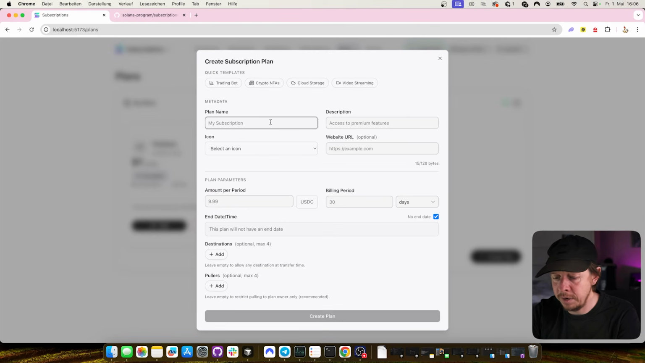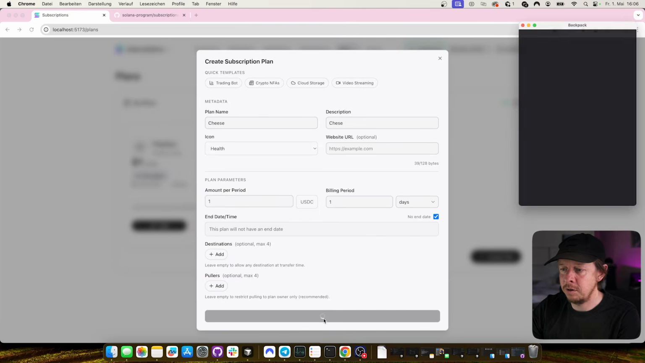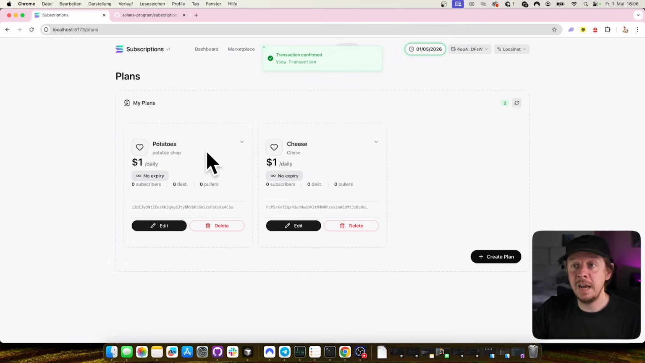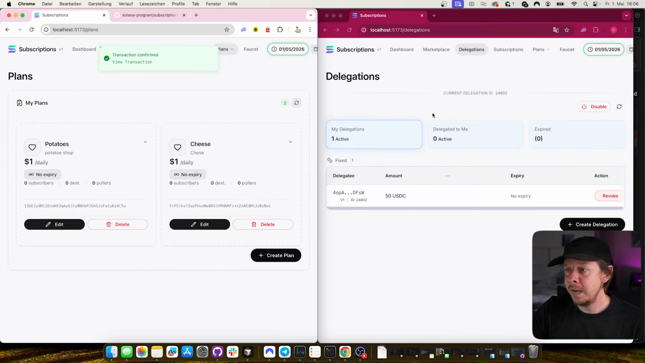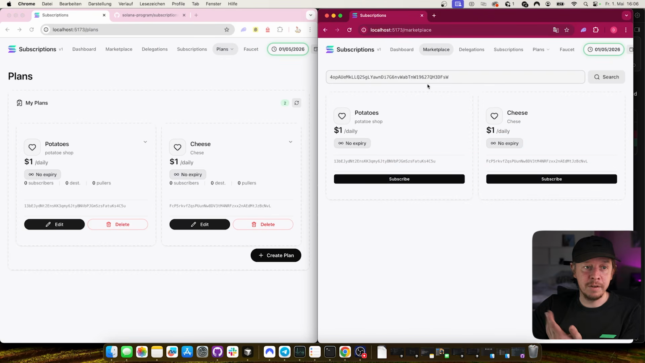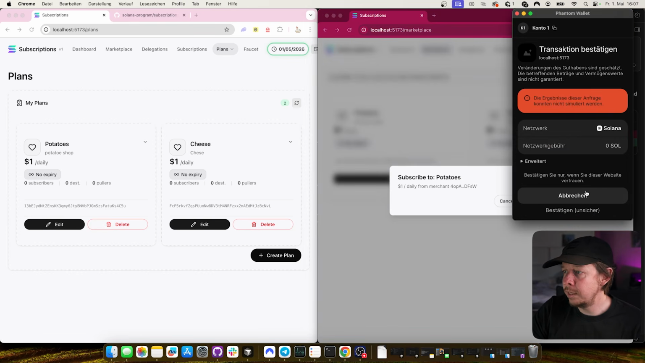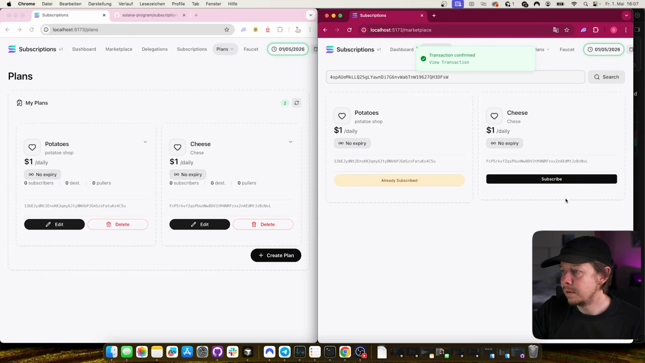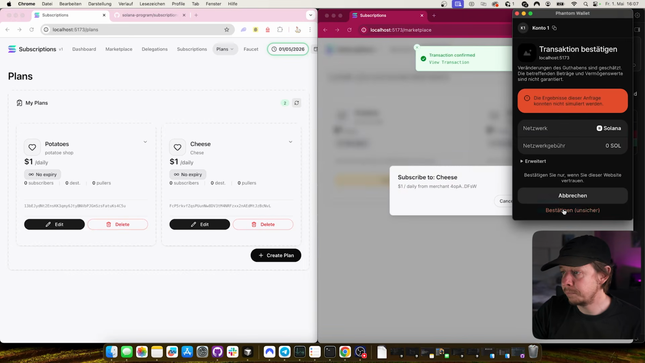Let me create another one. We're gonna call it cheese, because maybe you want some cheese with your potatoes. These also cost $1 per day, and they are also healthy. So I create a second plan, and now we can see I have these two plans here. And now from my other user, I can go to the marketplace, and I can see I have now these two possible subscriptions here. So I want to subscribe to potatoes, and I want to subscribe to cheese.